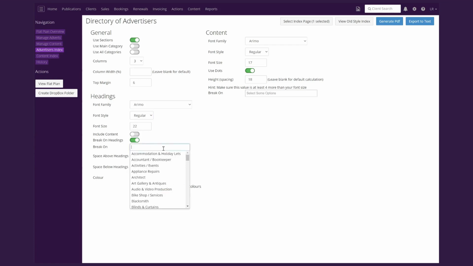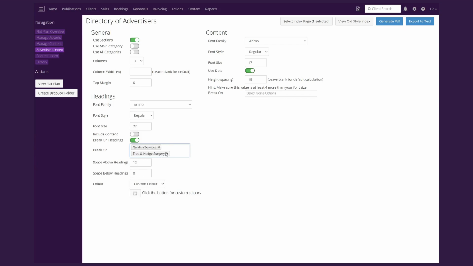Now you may remember earlier I mentioned garden services would be a good option, so I'm going to select garden services for the top of the second column and tree and hedge surgery as the section for the top of the third column. So that's fine, that's those set.